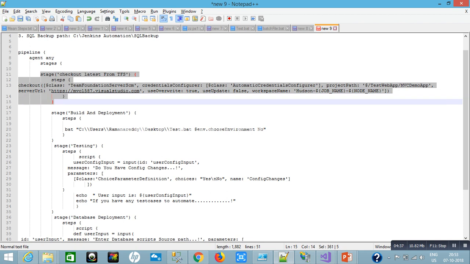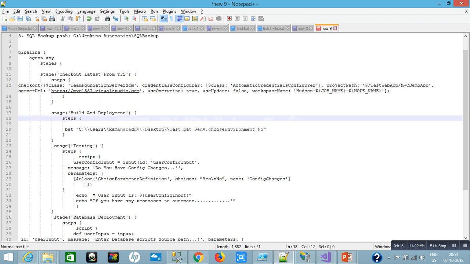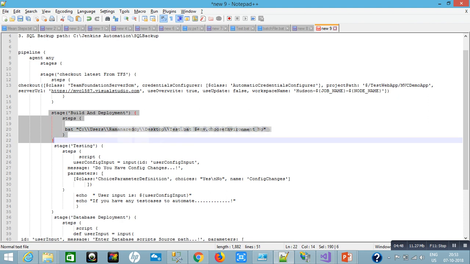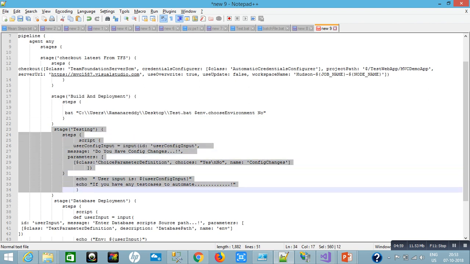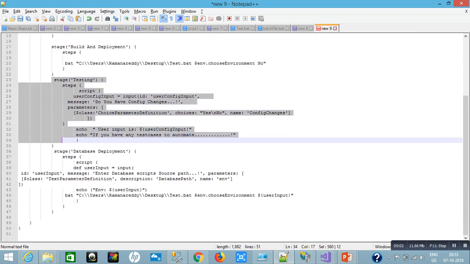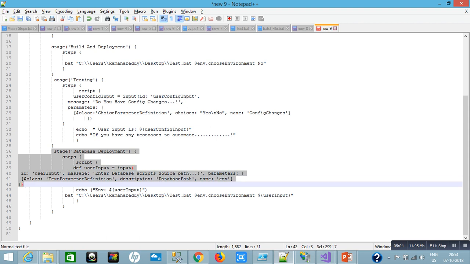Internally I will take the latest source code from the UAT branch. It is in TFS. Then whatever I pull, the project source code, I will build that project in this stage. Then if I have any test cases, I will execute them in this testing stage. After that, I will execute my database related scripts in the production DB.